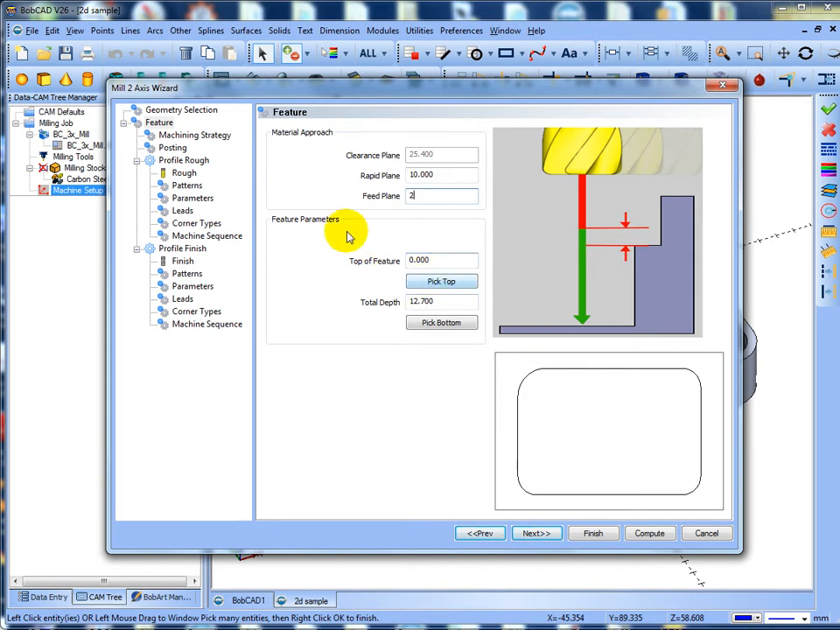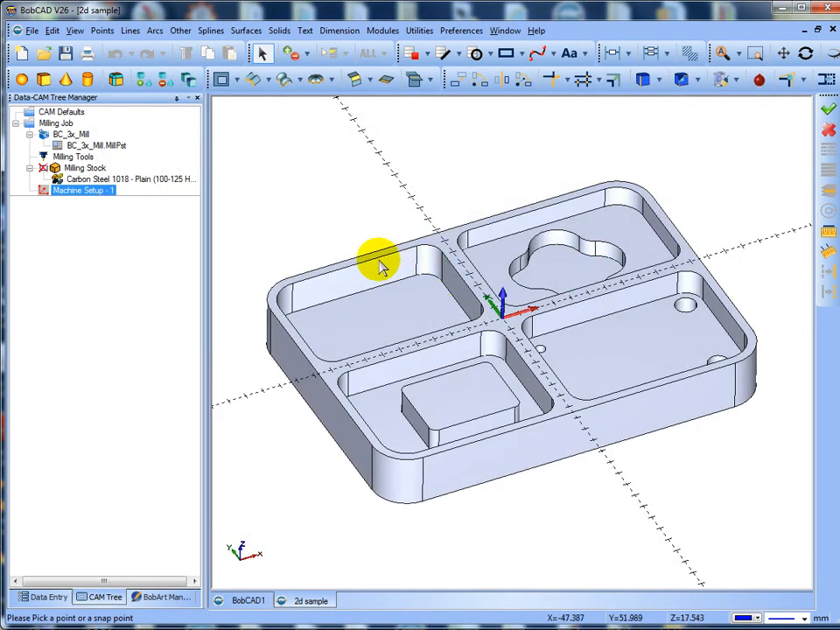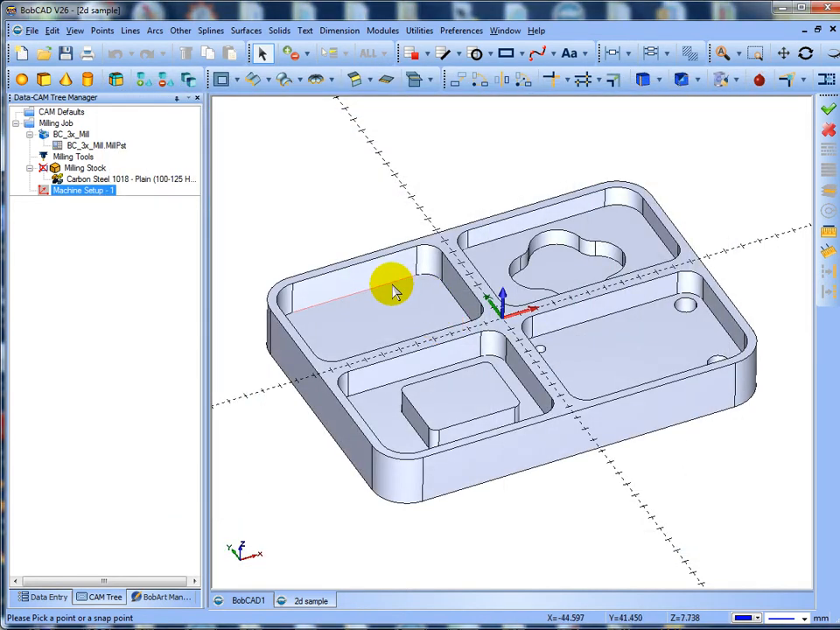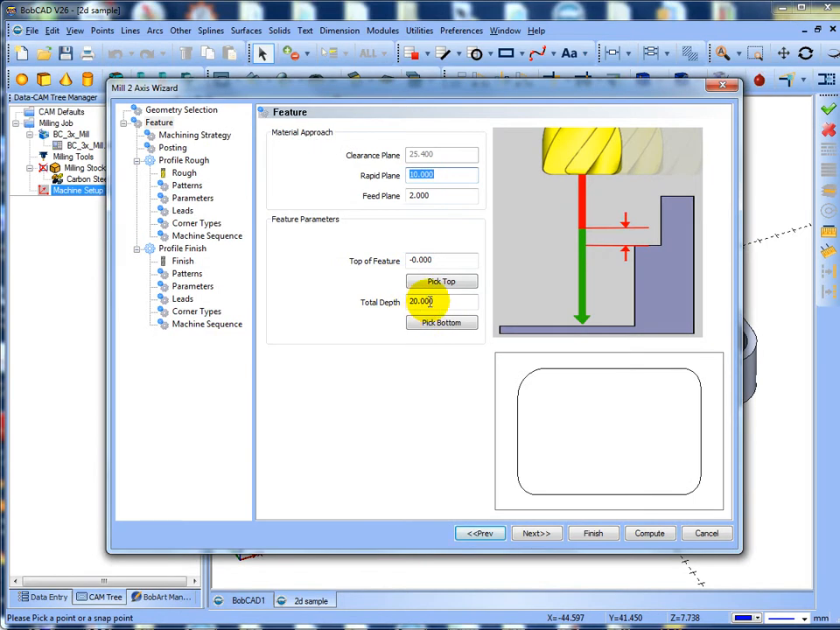We also get the choice here now to pick the features within the pocket. So the top of the feature is set at Z0, but if I just wanted to pick it, I could just go into pick. When I come to the model, you can see how it highlights the edge. I'm just going to left click that. That tells me where that is. I'm also going to pick the bottom as well. So if I highlight that, you can see it's picked the bottom as well.